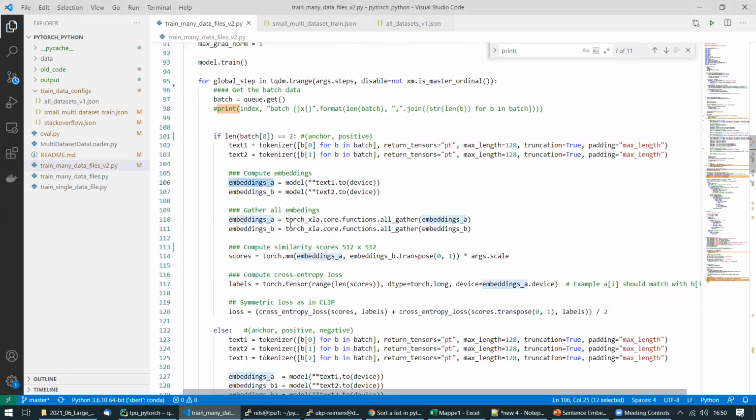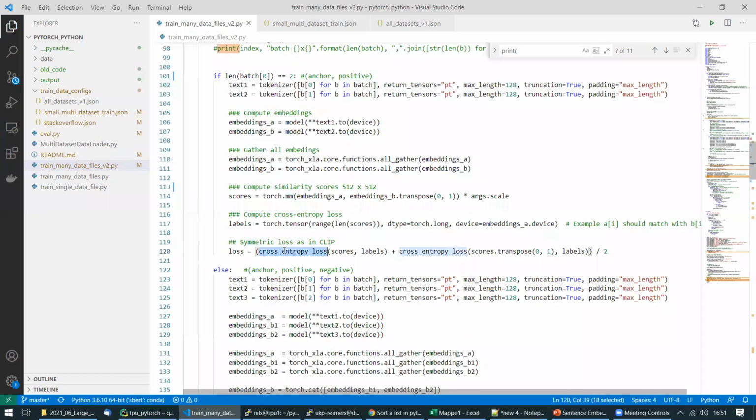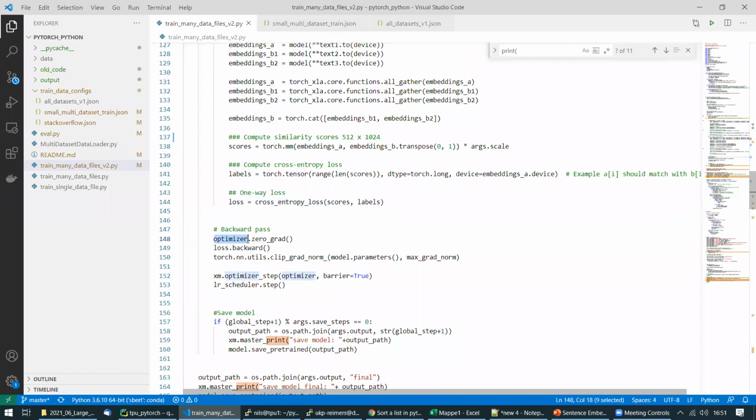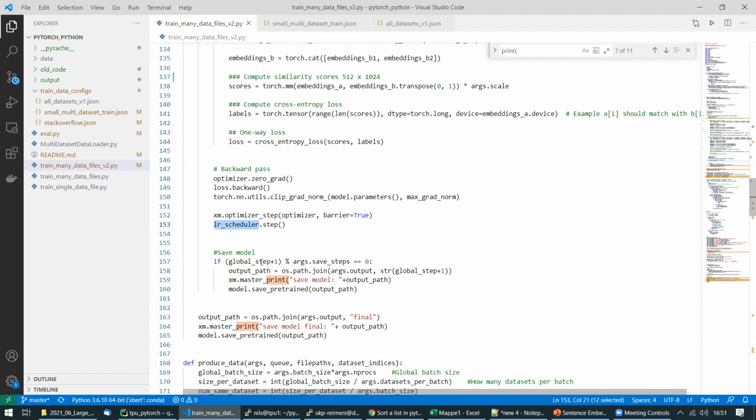It computes the embedding, shares the embeddings across all the devices, computes the dot product, which is equivalent to cosine similarity when you have normalized embeddings, and computes the cross-entropy loss. And then we do the loss backward, so we do the backward pass, we do gradient clipping. And then we have to use the special XM optimizer step, and then the learning rate scheduler. And we check if we need to save the model. So that's the train function.